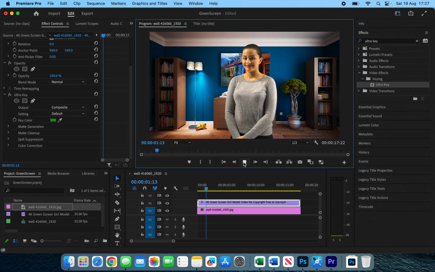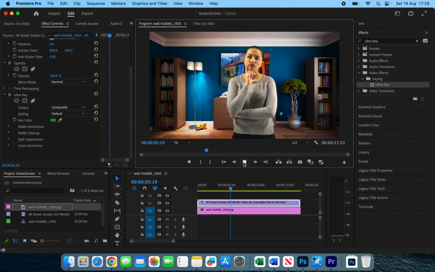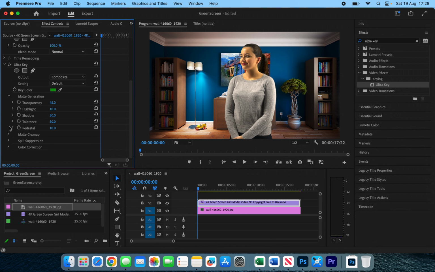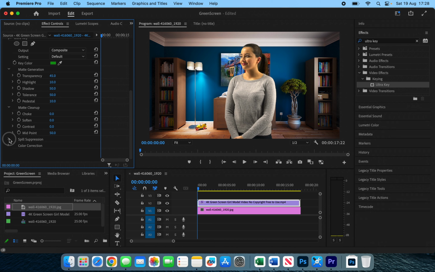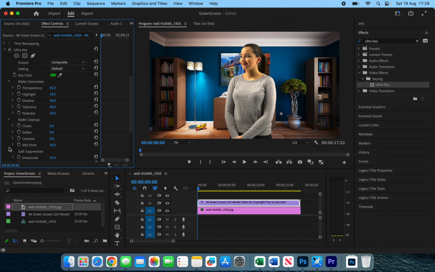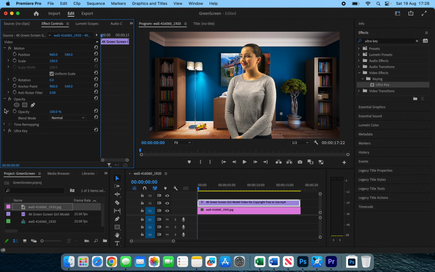Once you play the video, your green screen has disappeared, and you can make more fine adjustments with the matte generation. There are options like transparency, highlights, shadow, tolerance, and pedestal. You also have matte cleanup, spill suppression, and color correction to refine your green screen result further.